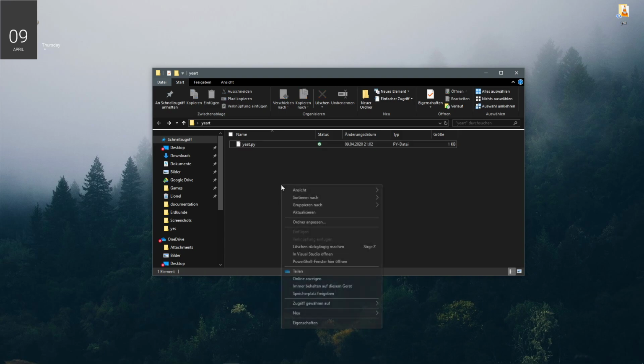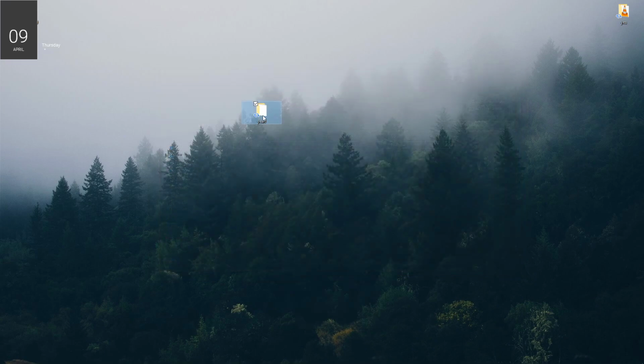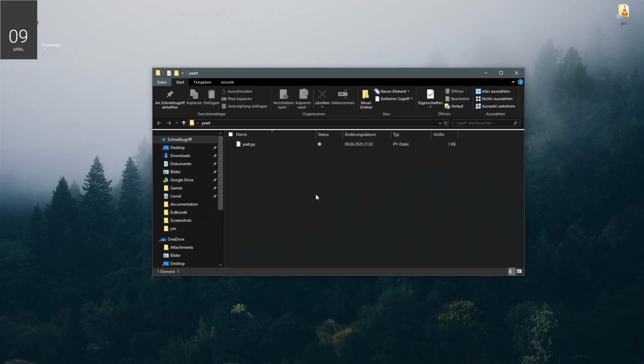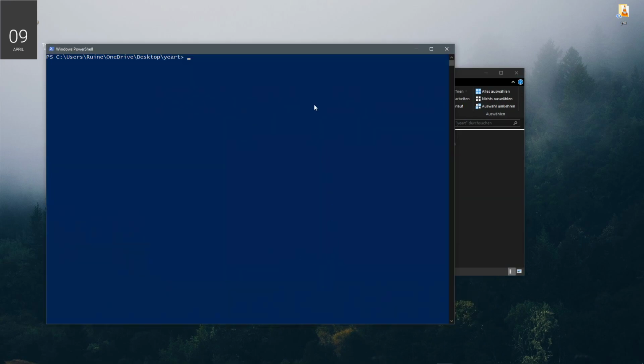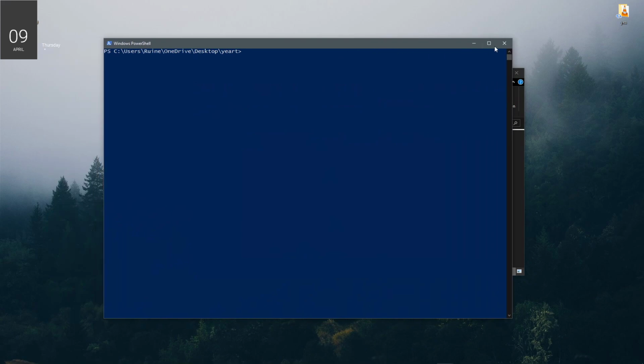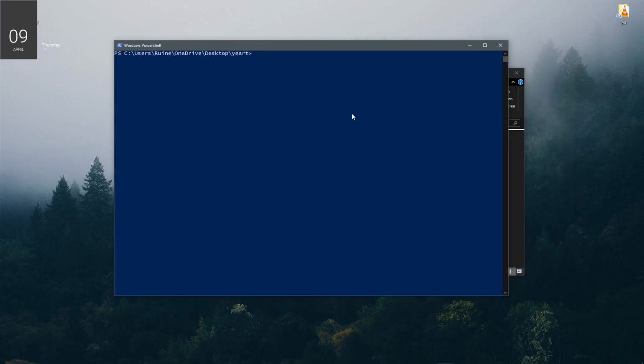Anyways, shift right click on this folder. Well, you should have a folder. Just put the Python file into that folder. Shift right click and go down to open PowerShell window here, and you have this command prompt thing, but it's not actually CMD, it's something else for some reason. Anyways, so what do you do?